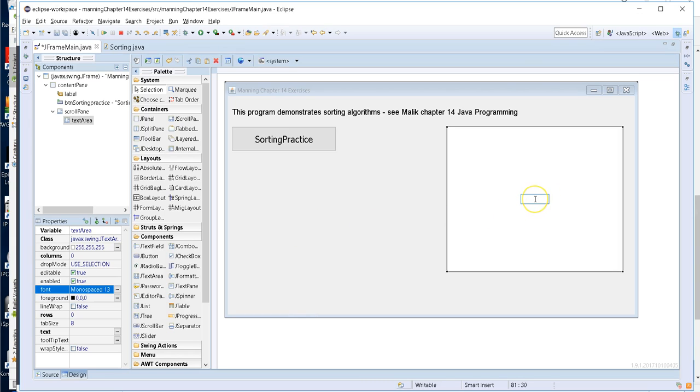And at this point, again, I can give the variable name. I'm going to call it txtResults. Once I give it the name there, the actual variable name will be called txtResults. Now, if I don't like that name, I can come back there and change it. But it likes to put txt in front of it. I'm not sure why that is.